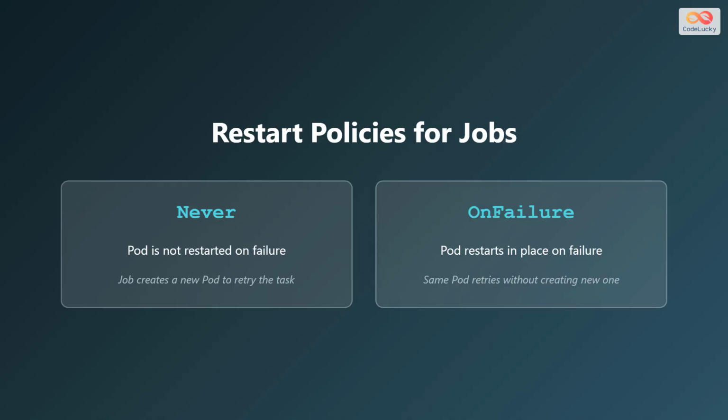Jobs support 2 restart policies. The Never policy means the pod will not restart on failure. Instead, the job controller creates a completely new pod to retry the task. The OnFailure policy restarts the same pod in place when it fails, without creating new pods. Choose Never when you want clean retries with fresh pods, and OnFailure when you want to minimize pod creation overhead.